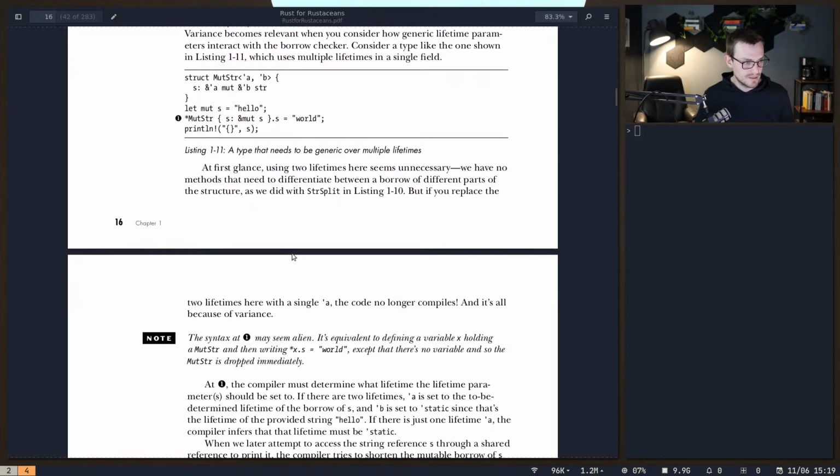Okay, so let's see. Note, the syntax at 1 may seem alien. It's equivalent to defining a variable x holding a &mut str, then writing *x.s = "world". So we're trying to change this hello to world, except that there's no variable, and so the &mut str is dropped immediately.